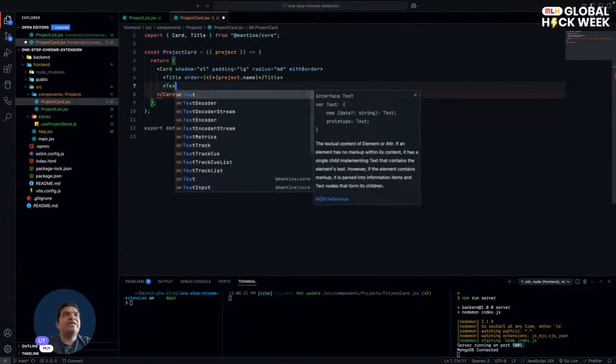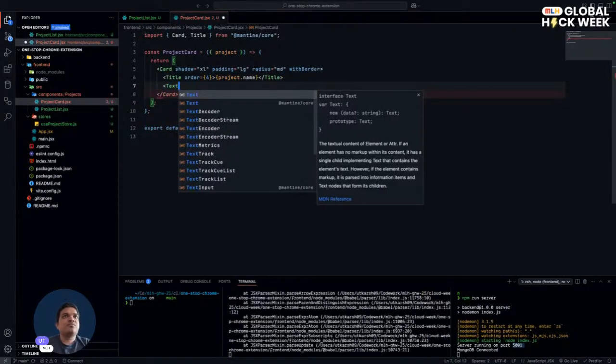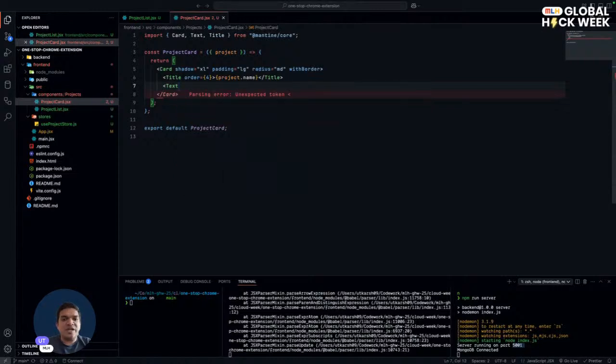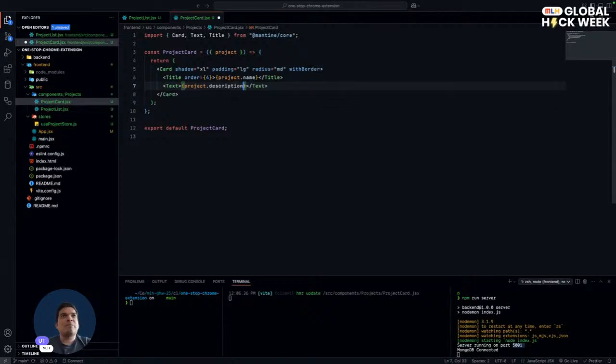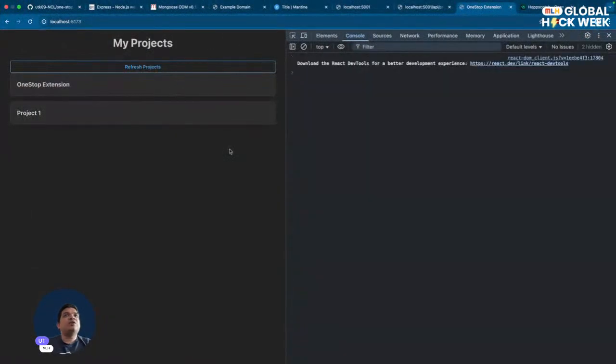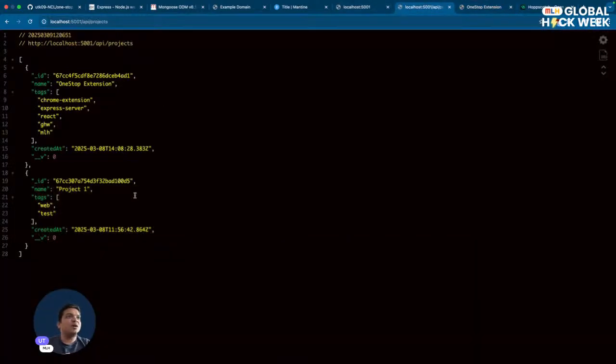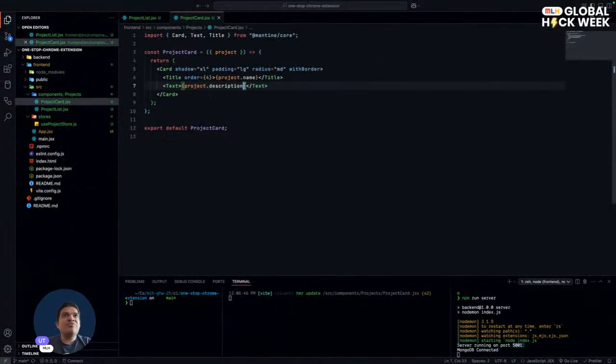Then the next one would be text coming from Mantine Core again. And inside here, we will give the project dot description. Okay. So now let me reload. No description. I think we are missing description. Yes, both our data is missing description. So if we don't have description, then we can give a default, no description provided.